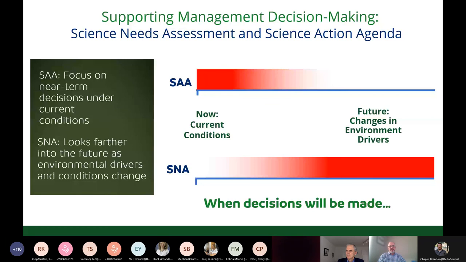And in the science needs assessment, we're trying to put ourselves in the shoes of decision makers somewhere down the road when conditions have changed, the environmental drivers are potentially different, the society that we live in has potentially evolved in terms of population abundance, water needs, et cetera. And we will ask ourselves whether there are things that we could be doing now in order to get ready for that future. Next slide, Brandon.